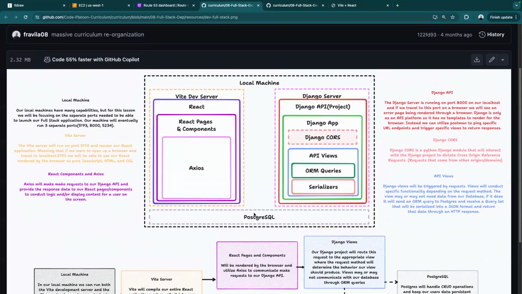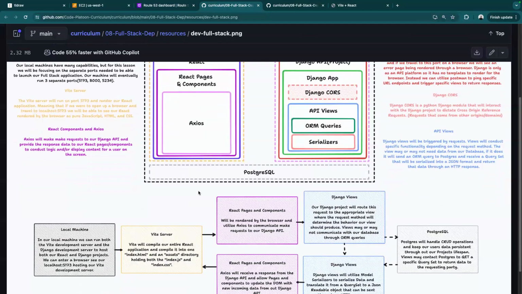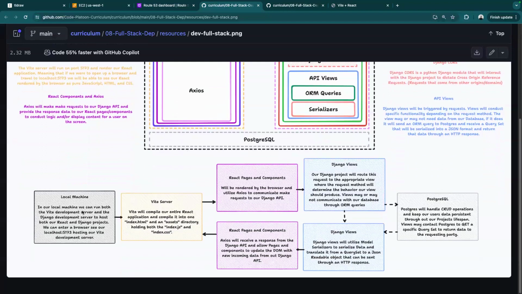And then finally, we have our outlier here, which is PostgreSQL. Postgres doesn't exist within either one of these servers. It exists as a background service, completely separate from one another. But we do have the ability to connect to the database, right? And then we have a little bit of a workflow here as to how information happens.